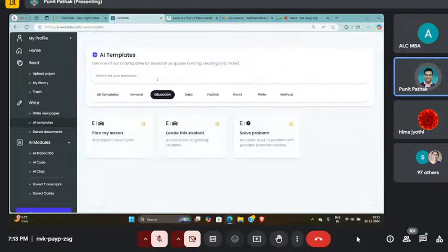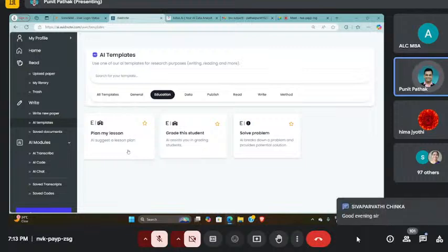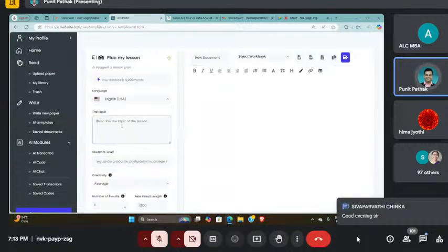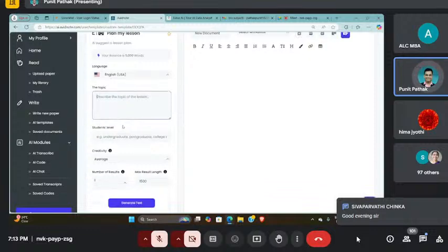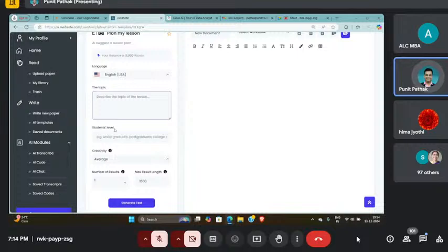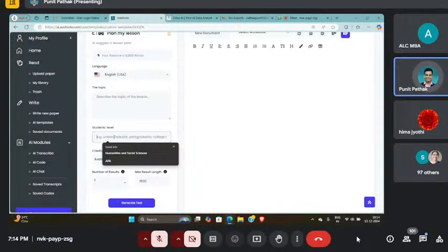If I come to education, as I said, this is a multi-purpose platform. It would help me plan my lesson also, in case I wish to do that. I can enter a topic, for example. Depending on the function we select, it will change the inputs that it asks us for. For example, in translation, it was asking me for the output language. Here it's asking me the target audience of my students, the students' level, undergraduate, postgraduate.